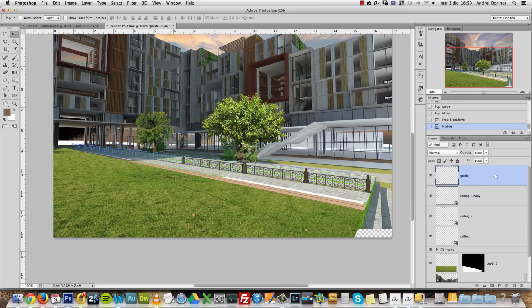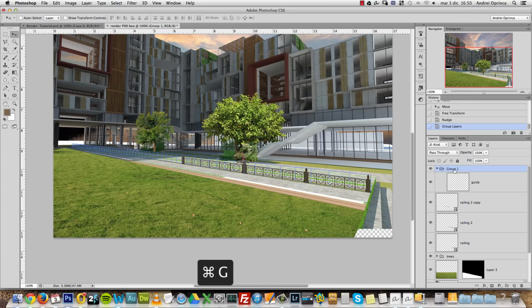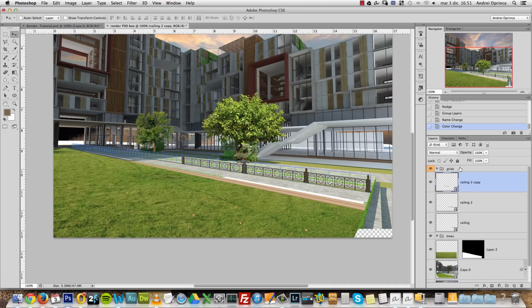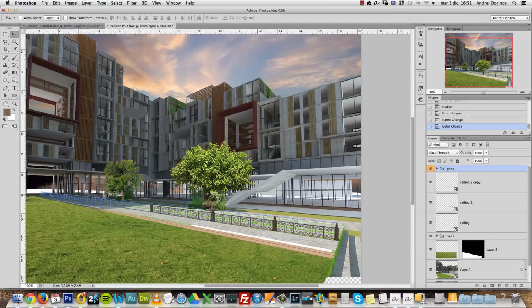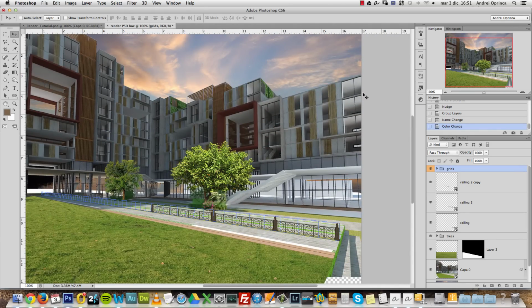You can create a group, we just call it grids, for example, and maybe give it a color just to have a visual reference that these are the grids, and leave it on top of everything. And that way you can create grids for everything. You can trace a grid here too, maybe if you want to add something here and you want to have the right perspective.